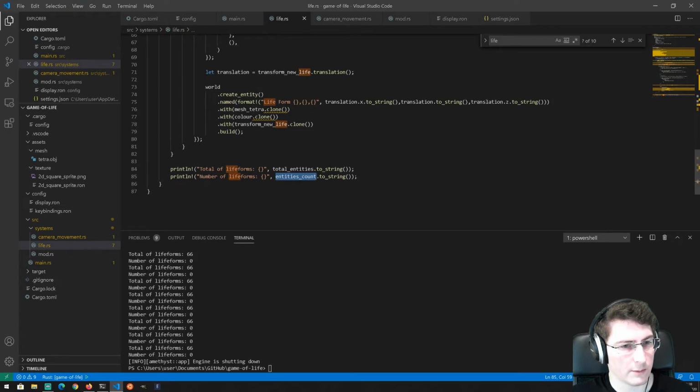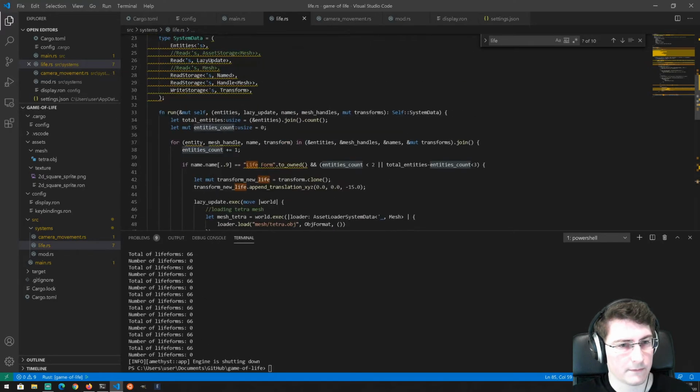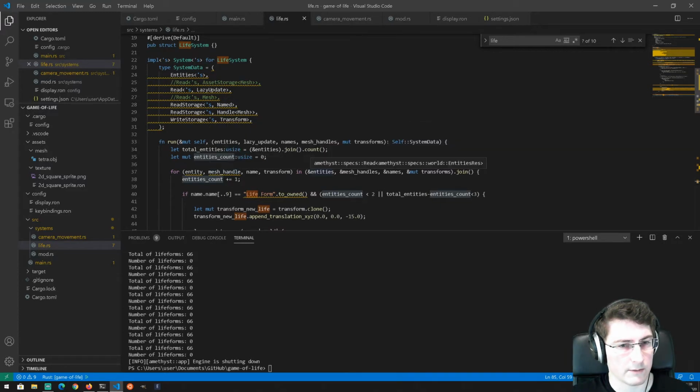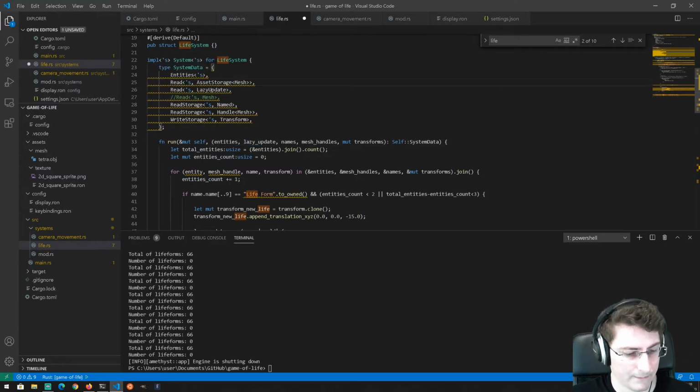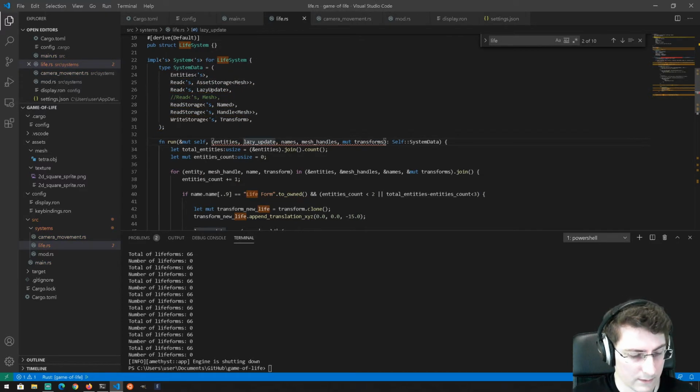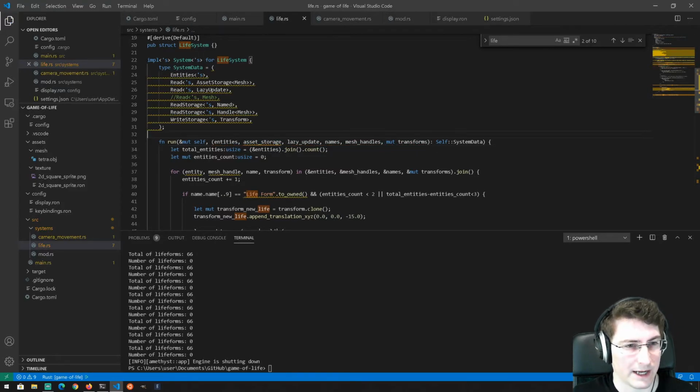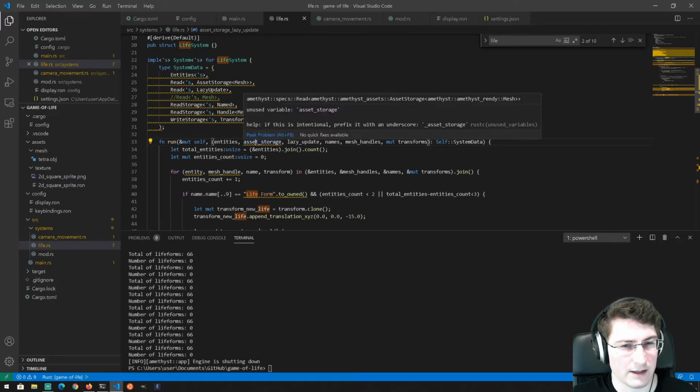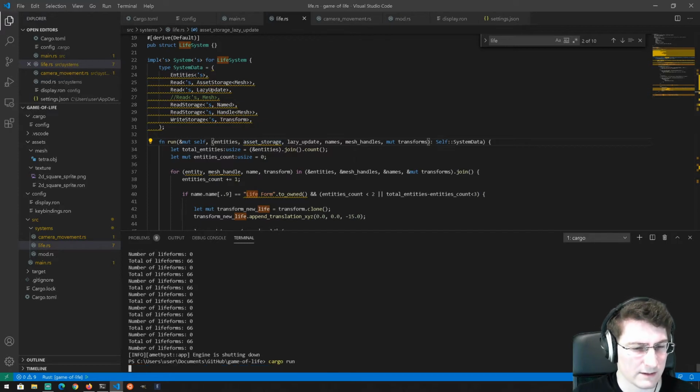Count number of life forms, number of life forms 0. Well, that I was not expecting. Entity, mesh handle, name and transform. So I did change something up here. I took this out, didn't I? And I can't remember what it was called. I'm going to call it asset storage just for want of a better variable. But let me just put that back in. I really can't see that being the problem.